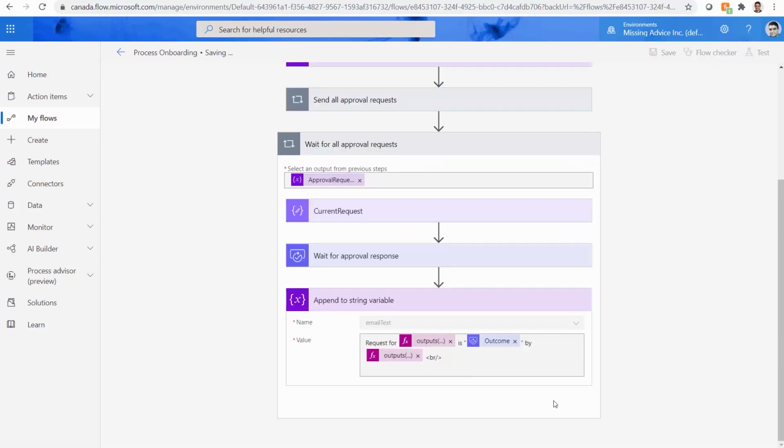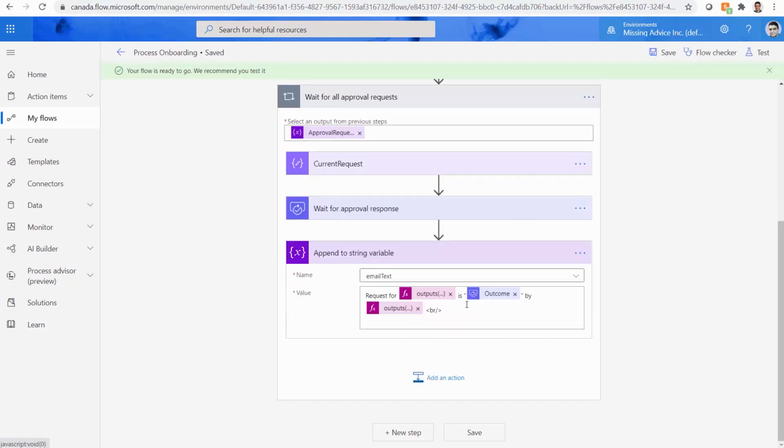Let me just save it. So now every response that comes, it generates one line in the email that I want to send out.